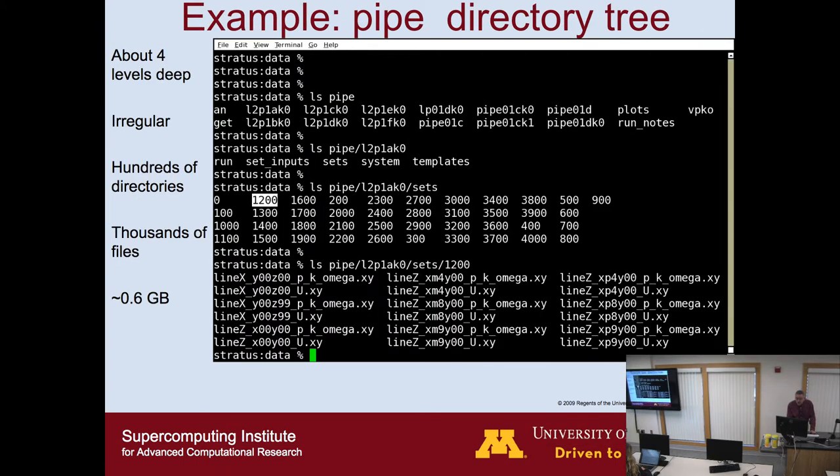So the example that I first tried was a simple little project where I was doing a parameter space study using OpenFOAM, a fluid simulator. I was looking at turbulent flow along a pipe, and I did a whole bunch of parameter space studies. So I had about a dozen different directories, each one of which was one set of parameters.